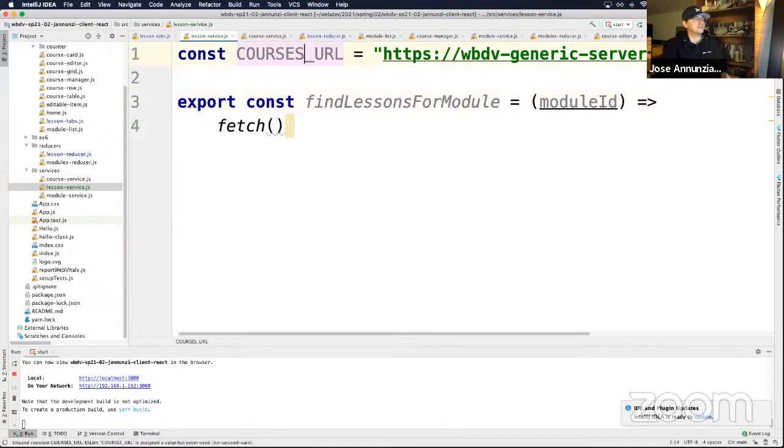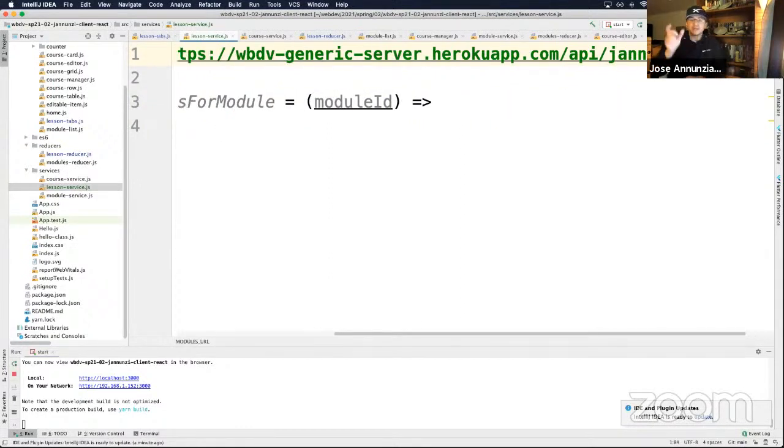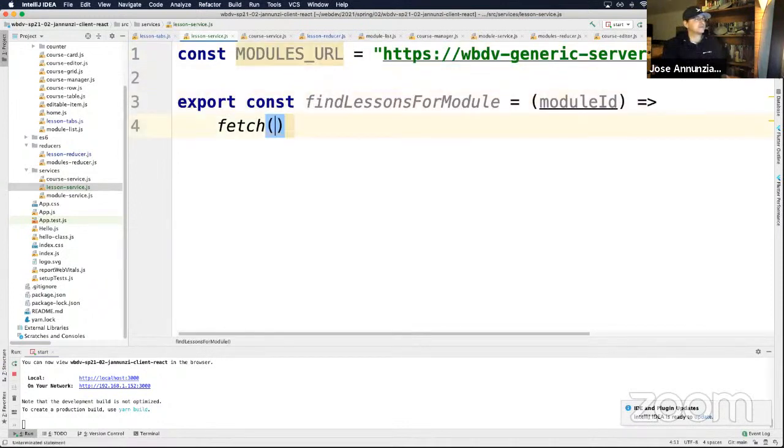And this is going to be the modules, my parent, modules URL. So this is modules, so that we can append to it the ID of the module, and then that we want the lessons for that particular module. Okay, so this is going to be that URL. We're going to append the module ID.